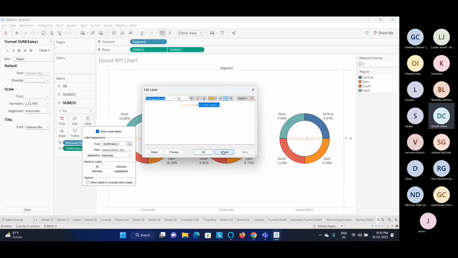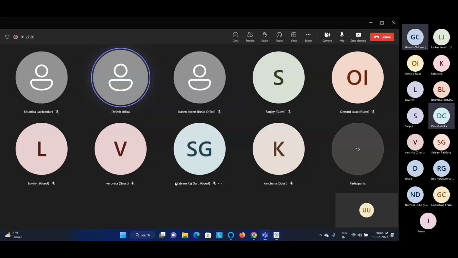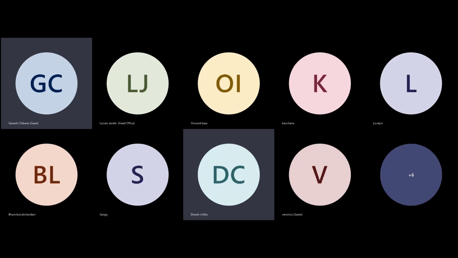Now you understand, right, Sanjay? How do we get the sum of sales into the circle itself? Okay. Does everybody have any doubts in that? Then please let me know, or else we will wind up the meeting. Make sure whatever we are doing, you practice it yourselves.